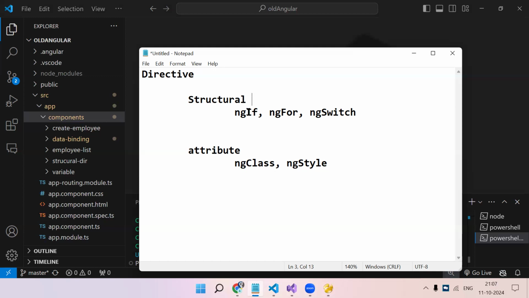We use ngIf to add or remove an element from the DOM. To iterate and create new elements, we use ngFor. ngSwitch is also the same. Now attribute directive. All HTML elements have some attributes, correct? Out of that, class and style we can make dynamic by using ngClass or ngStyle. Structural directives are responsible to change the structure of the DOM, but attribute directives are responsible to change the behavior of the element.